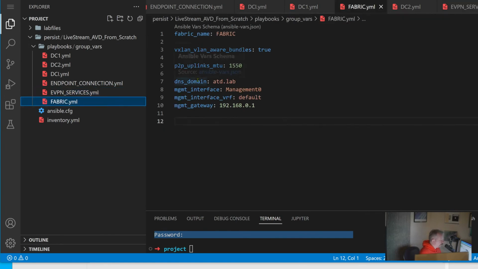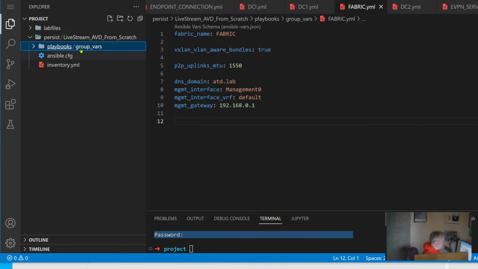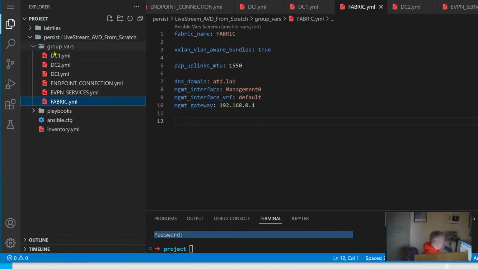All right, so it took us a little while, and we haven't configured anything yet, but we've just described how we want the network to look. Under playbooks, I'm going to create a playbook. This is most of the hard work. Oh yeah, group vars needs to be, I was in the wrong place. There we go. It needs to be parallel to playbooks under the live AVD from scratch. We're going to create one playbook called Simple Playbook.